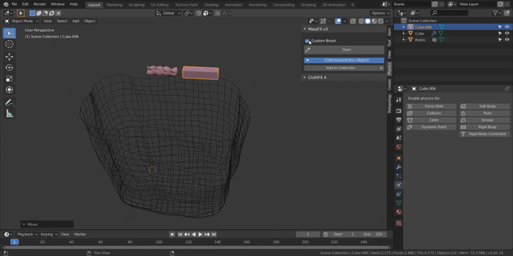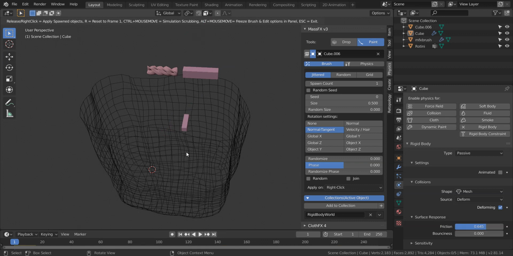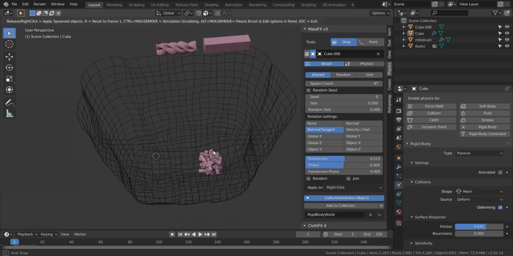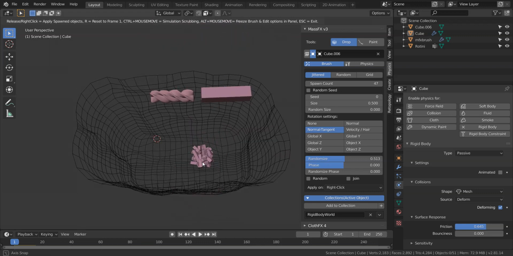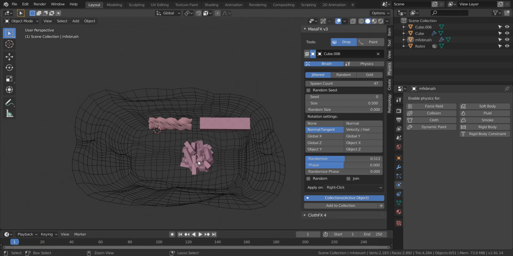So if I go ahead and hit start and then select the bounding box individually, I'm going to change this to drop and then increase this, randomize the position, the rotation a bit. And then we're going to leave join off because we're going to link the spawned objects afterwards. So in order to change the height of the objects, you can hold the control key and then use a mouse scroll, and that will change the height depending on how high you want it to drop from.